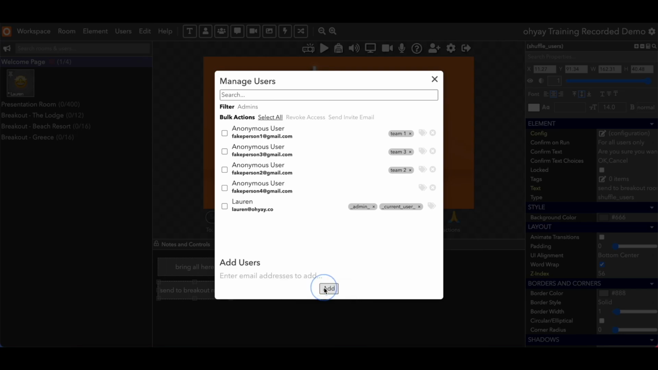Okay, so super simple, just add and they appear here. You can very easily also delete them like this. Now over here, these are our tags. You'll notice I have an admin tag and a current user tag. I also tagged these people accordingly. So fake person one, I added a team one tag. Fake person two, I added a team two tag. Fake person three, I added a team three tag.